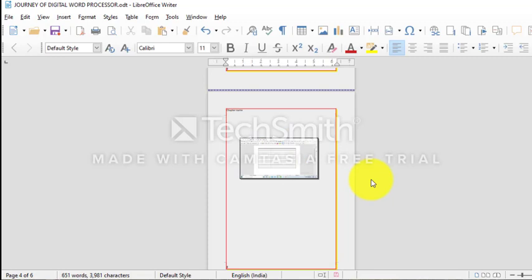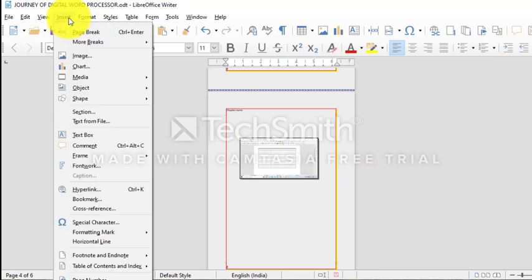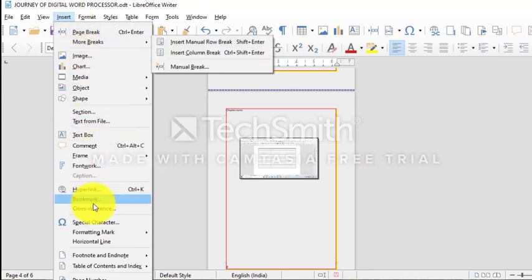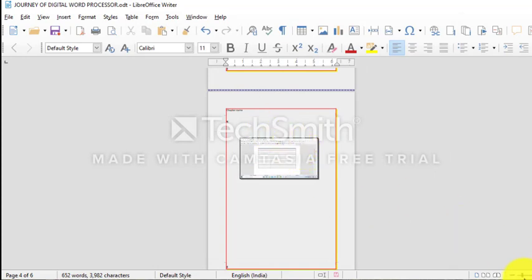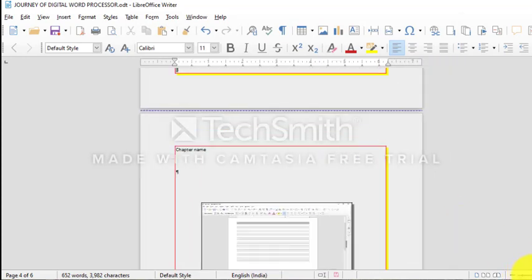Next we will see how to insert special characters. Just go to Insert and Special Characters over here, and now these are the symbols that you sometimes don't find, but you want to insert those symbols in your document. So you can just go here, select the symbol and insert. So now here you can see it is there in the document. So this is how you can insert special characters in your document. How to insert a special character? Insert and then Special Character.